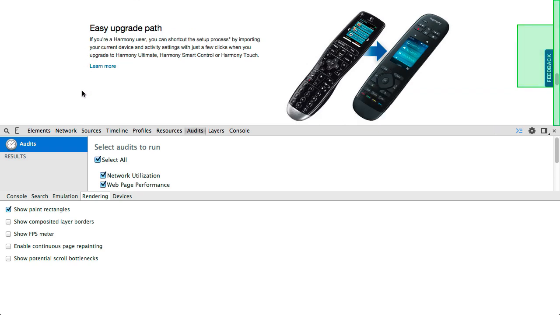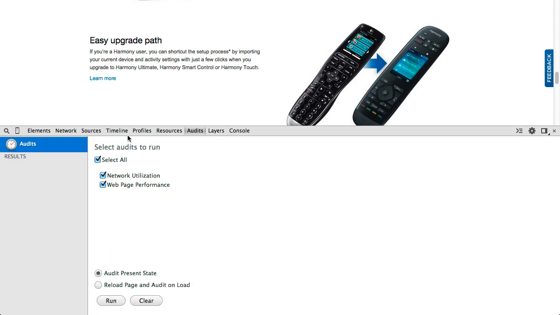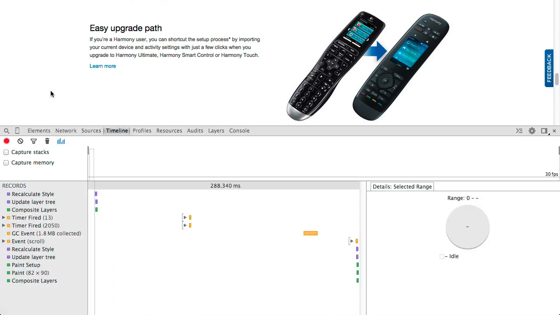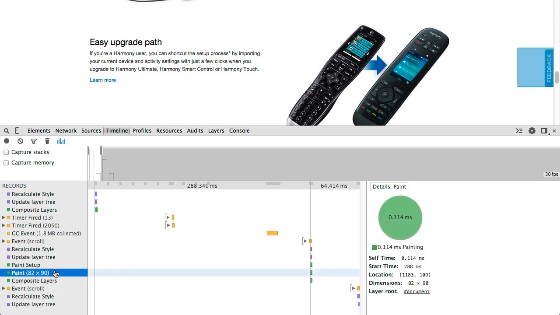Can you see how every time I scroll it's being repainted? Well, this is not efficient. Let's dig into this a bit more. I'll uncheck that, close this drawer, go to timeline, start recording, scroll a tiny bit, and as you can see there's a paint record. Just by hovering over that paint record, we can indeed confirm that it's that feedback button which has caused this paint record to occur.